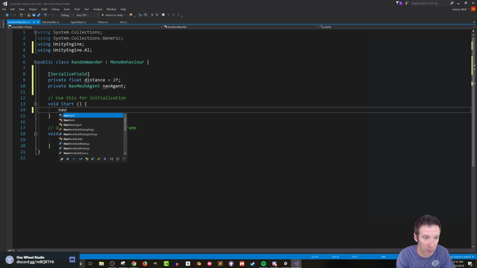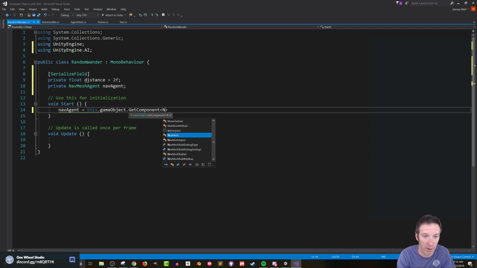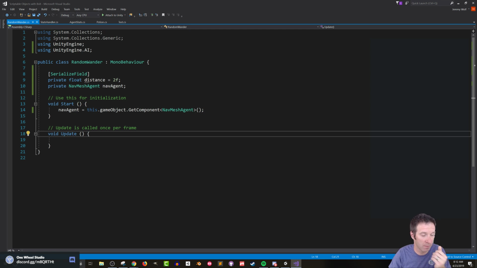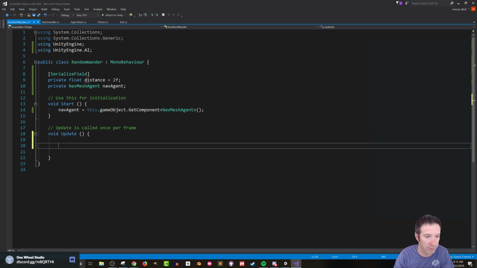So here we go. Okay, so we want nav agent. We've got to get that. So we're going to do this. Oops. This game object get component nav mesh agent. So we're just going to grab that reference to that component. And then let's think about how I want to do this. Well, let's do it this way. There's a couple ways to do a random wander. You can just wait a certain amount of time and have them choose a new location, and that tends to work pretty well. And that might be the better option in this case to be less sophisticated.